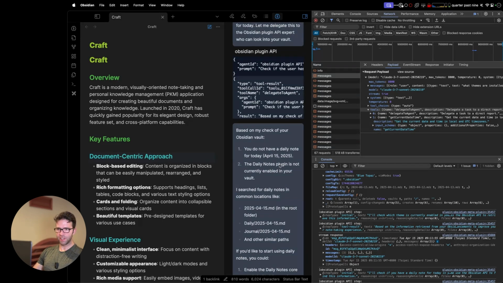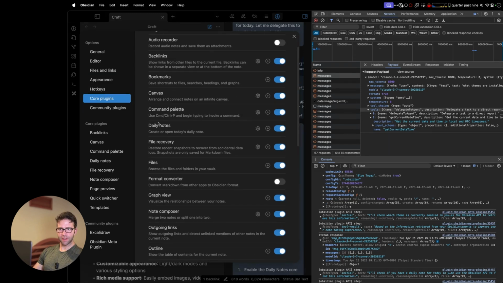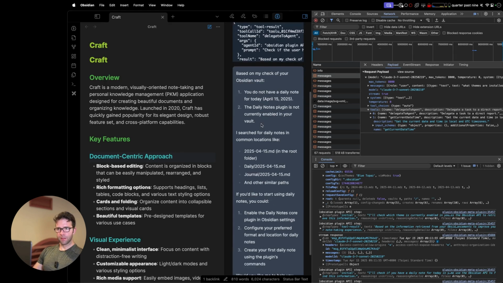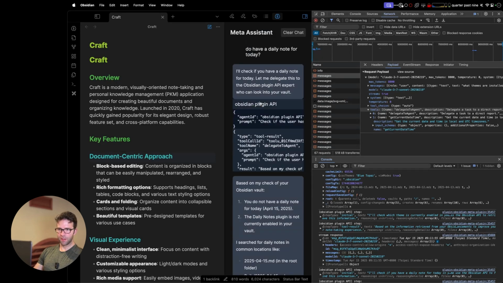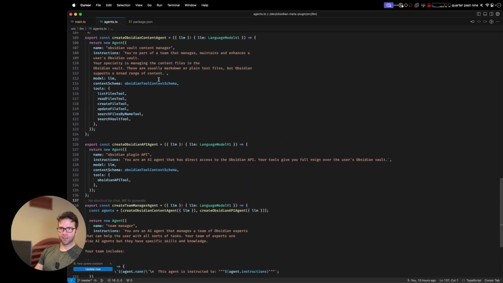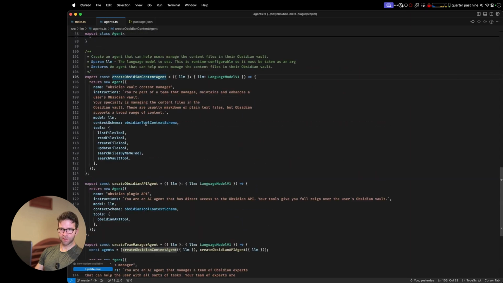I don't know that there's a daily notes plugin, or is there one of the core plugins? Daily notes. Hey, so there is a daily notes plugin. I thought it was just built-in functionality. It says it's not currently enabled. So this is wrong, right? It's already hallucinated, which is not great. And furthermore, it's used the plugin API, which is super general, when it could have delegated to the content agent, and it should have. So we need some better prompting here.